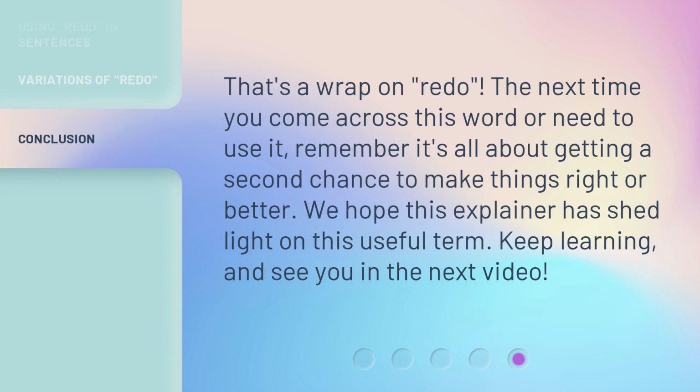That's a wrap on redo. The next time you come across this word or need to use it, remember it's all about getting a second chance to make things right or better.